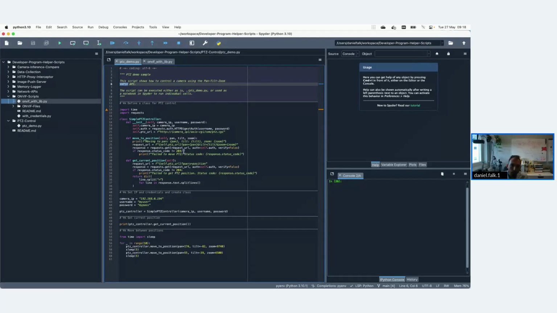I have created a class here, which is using the URL to the camera and authentication using a username and a password. And down here, when we instantiate the class, we will give it the IP address, username, and password for the device. I have then implemented two different functions, move to position and get current position. So these are part of the PTZ API. And the first one allows us to specify a position that we should go to in degrees, and the second one allows us to get the current position.